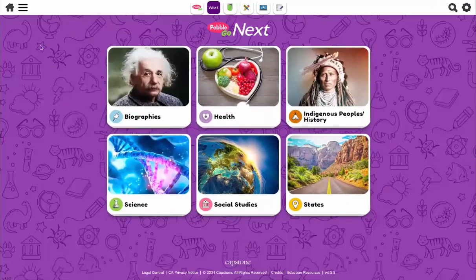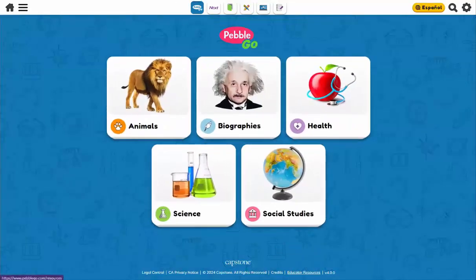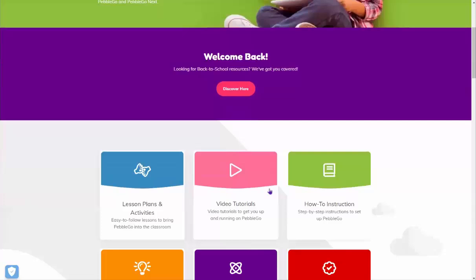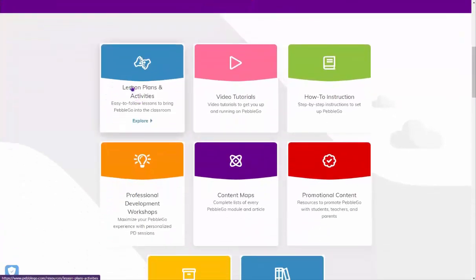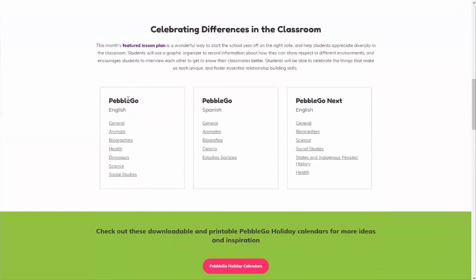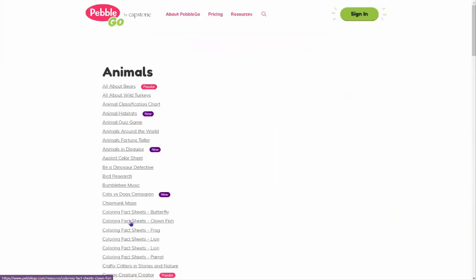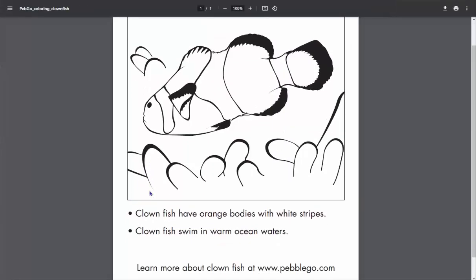If you're looking for even more resources, Capstone provides a link for more educator resources at the bottom of the PebbleGo Next homepage, as well as PebbleGo. Just look for the link to Educator Resources. Here you'll find even more lesson plans and activities. You can choose a module to find simple activities, such as a coloring sheet. These are great for early finishers or a morning activity for your students as you take care of the classroom business, like collecting field trip forms or taking attendance.